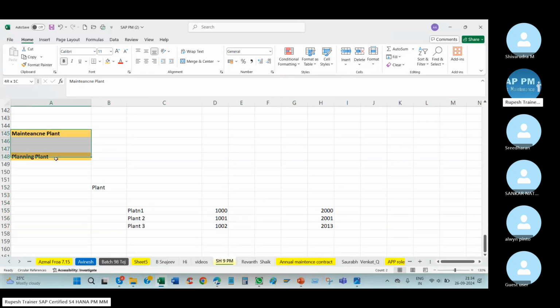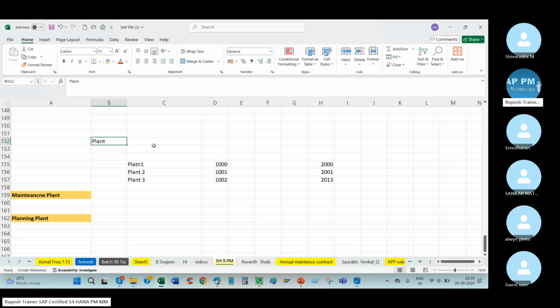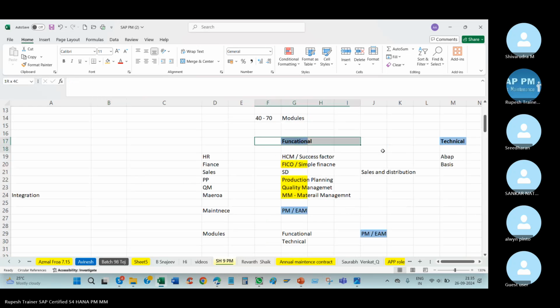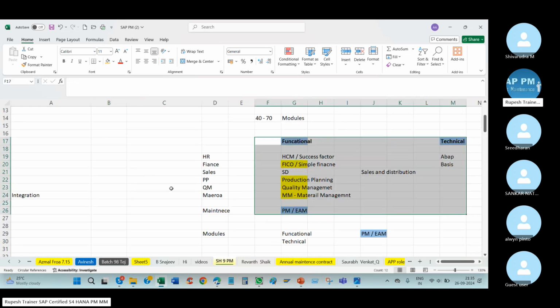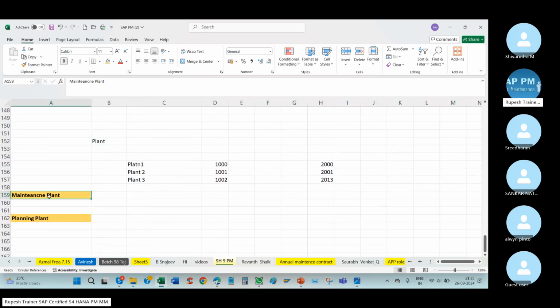Right. Now coming to the maintenance and planning plant. Maintenance plant is a plant. This plant, I already told, is used by all modules, all the modules will be using this plant. But this plant, by the word maintenance, you cannot do maintenance on this plant. This is not having that functionality. This plant only has the functionality.